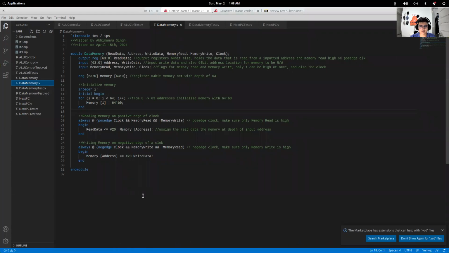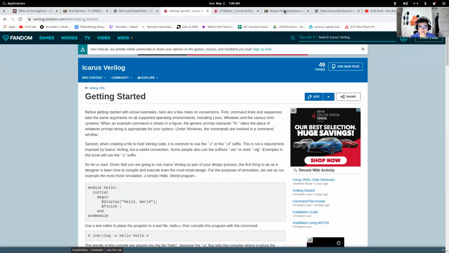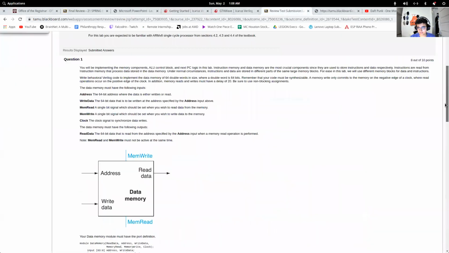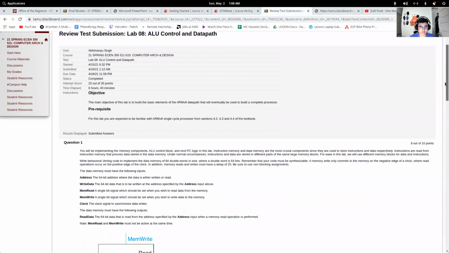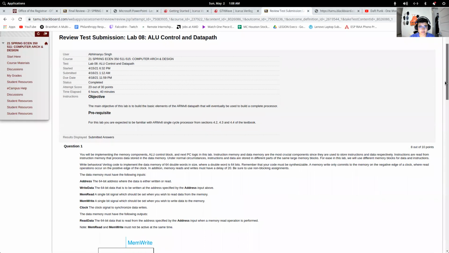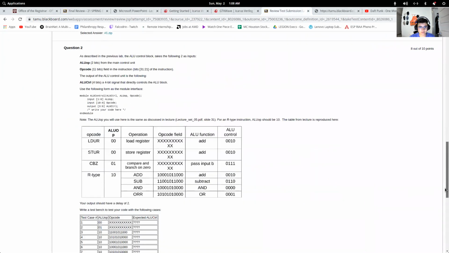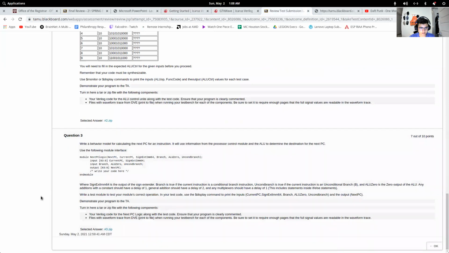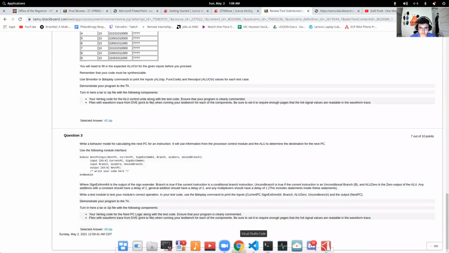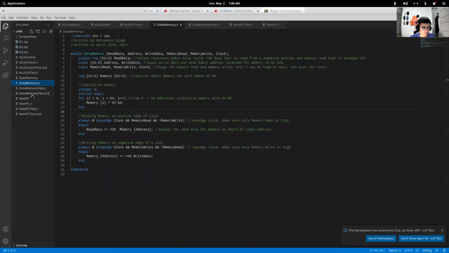Howdy, today I'm going to demo Lab 8, and in this lab we created the ALU control module and the data memory module, as well as next PC. So I will go ahead and go through these files and talk about them.